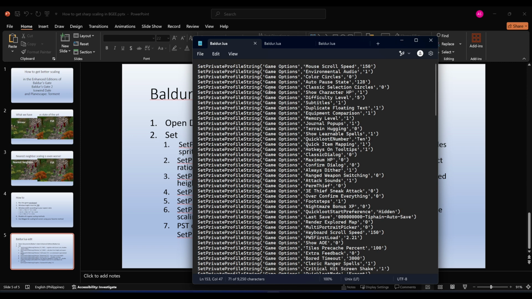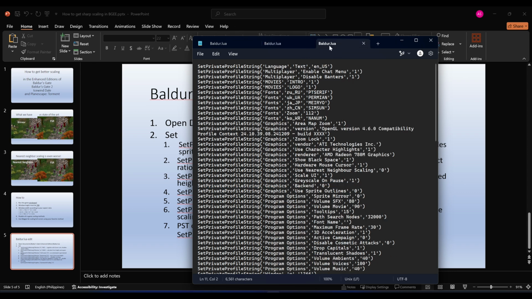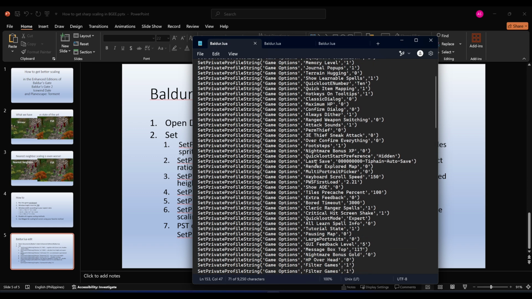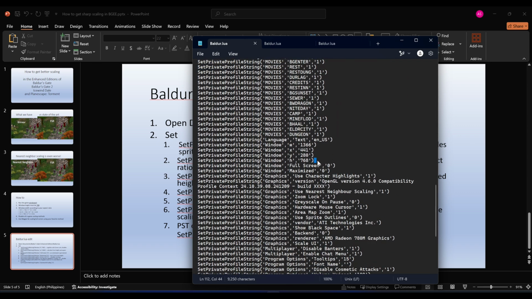This is your Baldur.lua. This one is for my Baldur's Gate Enhanced Edition installation, and I got one here for Planescape Torment, and this one is for Icewind Dale Enhanced Edition, and it's all the same. It's still called Baldur.lua because all these games run on pretty much the same engine. And yeah, the options are here.